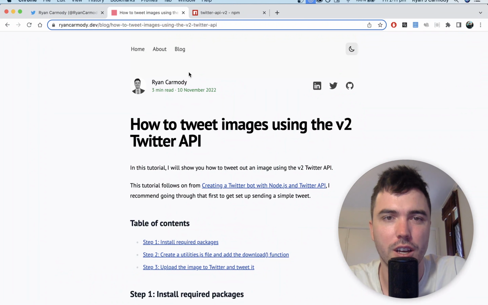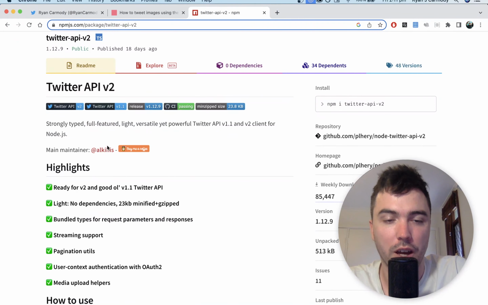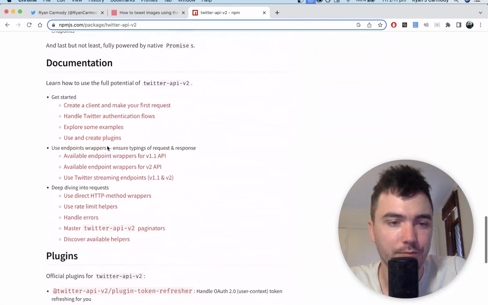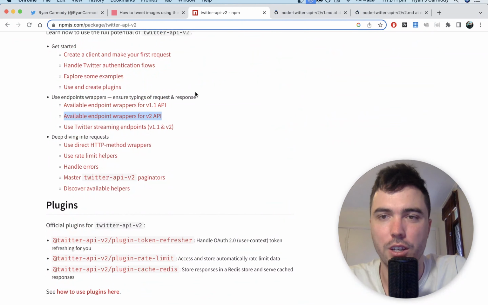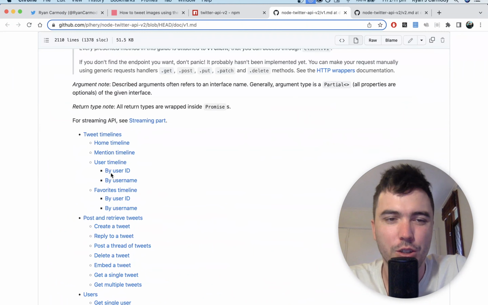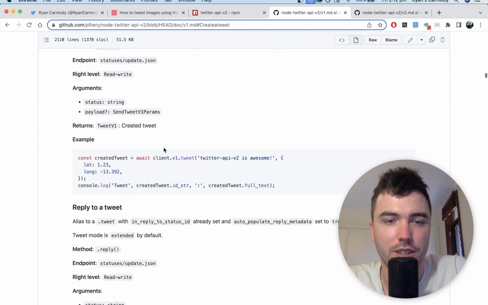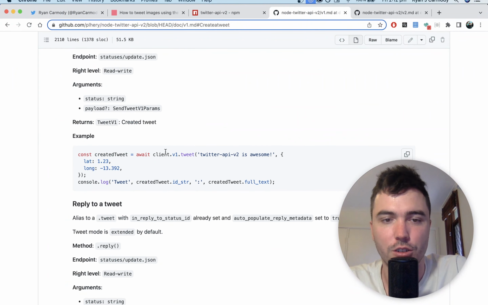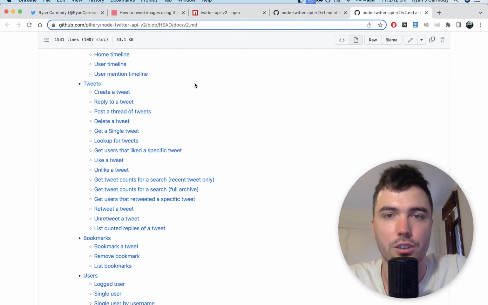So just before we get into this, I just want to show you, here's the NPM page for the package that we're using. You can scroll down here, and we've got two links, the endpoints for v1.1 and v2, because with this package you can use the v1 and v2 Twitter API, and everything you need is in here. For example, using the v1 API, you can create a tweet, you just call your client.v1.tweet, and you've also got the same for the v2. So this is where all the information is, but I'll take you through how to do some things.